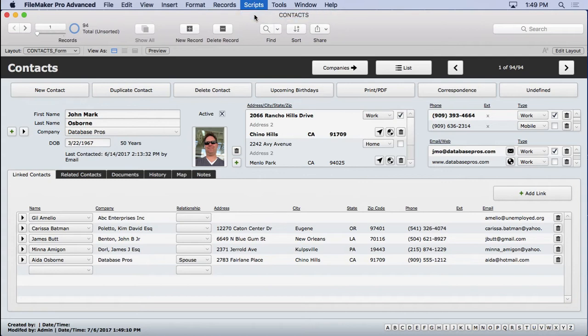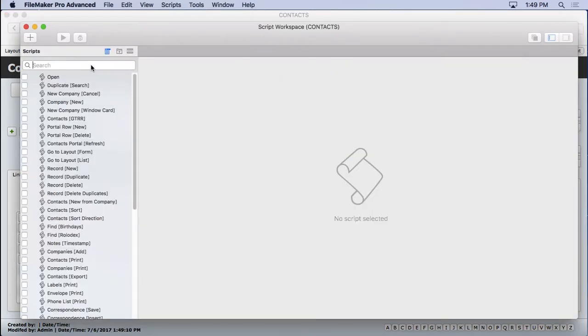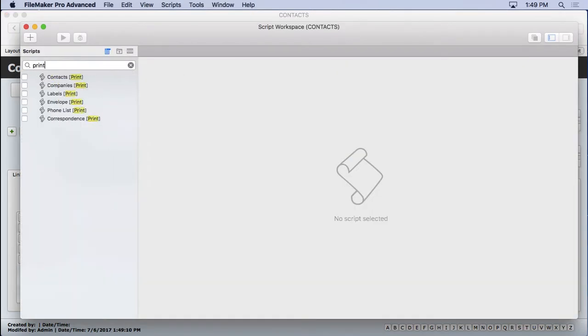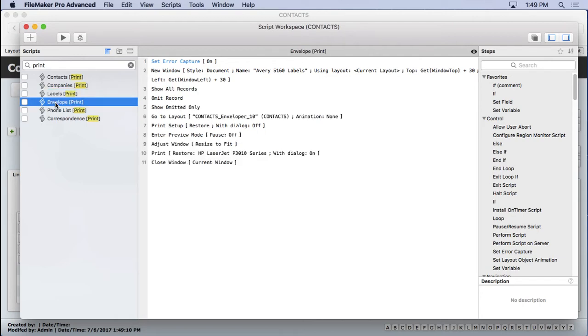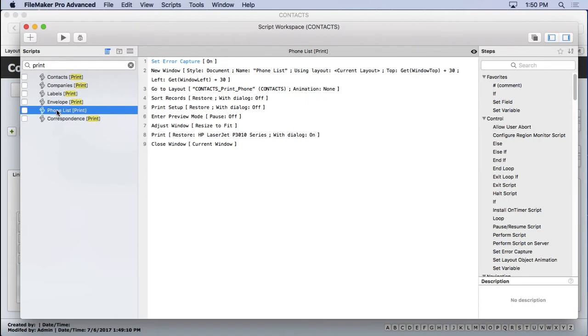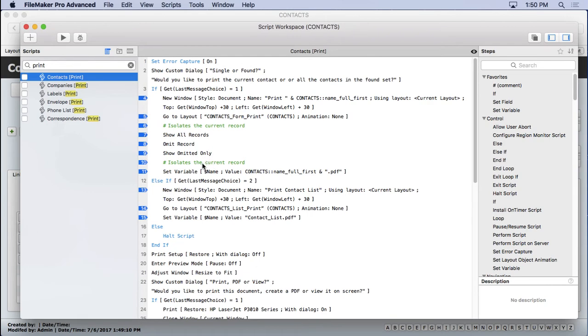Now we can go into our script workspace and do a search for print. Because we have good naming conventions, we can find all those scripts that print. There's the labels print, there's the envelope print, here's our phone list. Now you may not remember the phone list, but this is the one that put it into 3 columns. It was like one of those old-fashioned phone lists you pinned up on your cubicle back in the day. Then, of course, we had our contacts print, which is probably the longest one here.